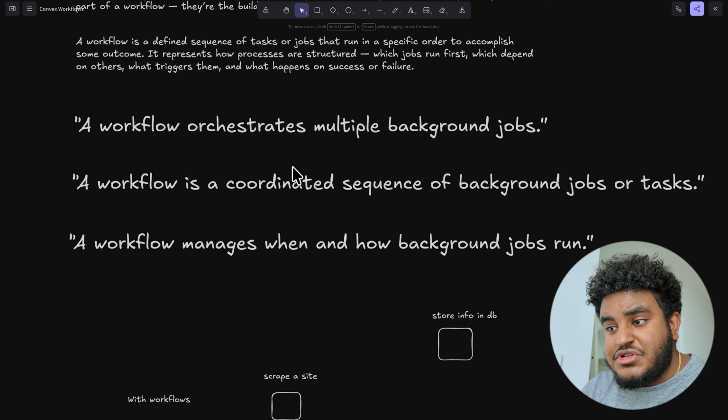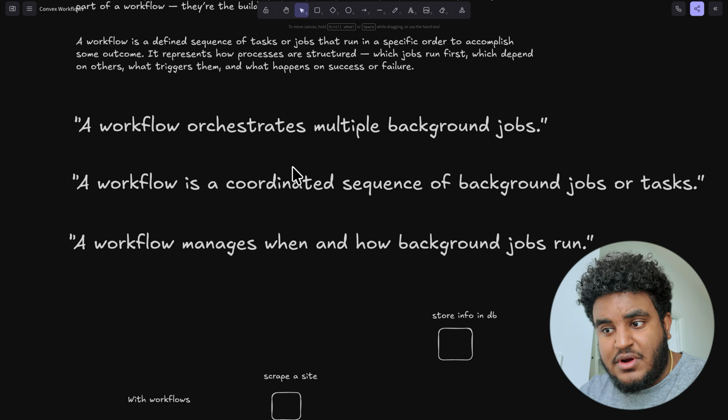A workflow orchestrates multiple background jobs. Workflow manages when and how background jobs run. Or a workflow is a coordinated sequence of background jobs or tasks. So now that you understand a background job, a workflow, and hopefully the grandpa analogy, if you didn't, let me know in the comments down below.